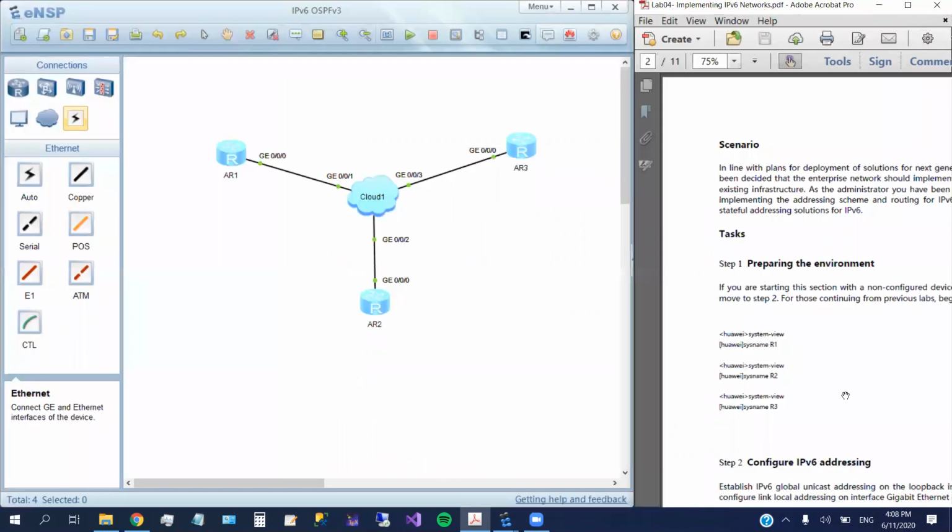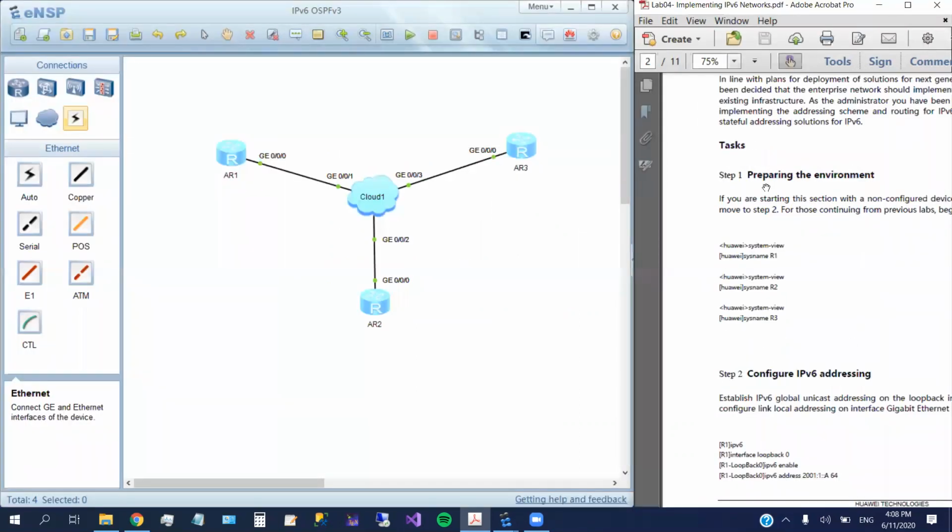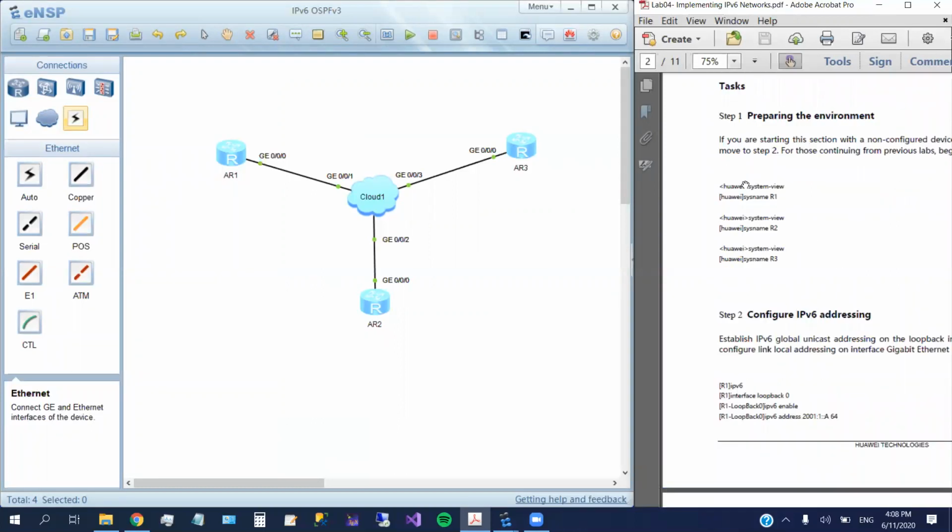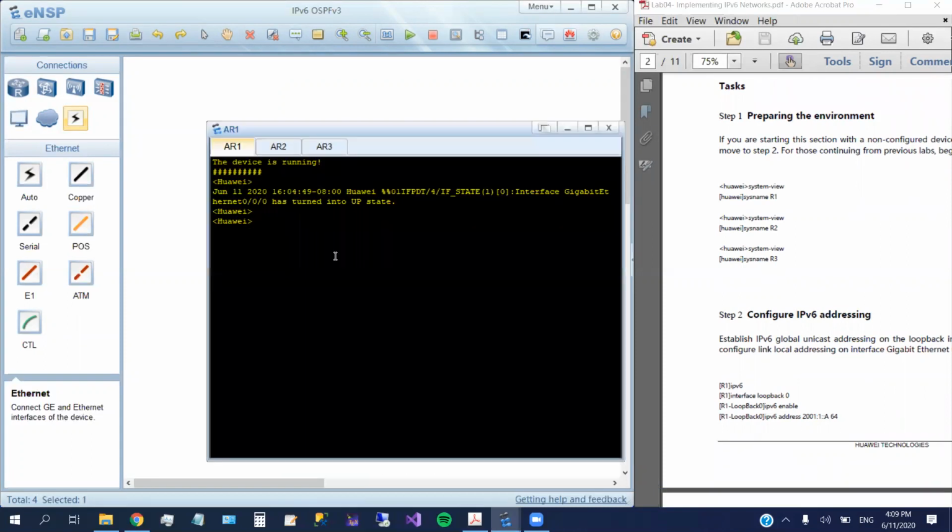Okay. Let us now go step by step. The first thing we have to do is to prepare the environment. So we have to be in the system view first. Then we also need to rename our routers to be R1, R2, R3. To do so, we have to go to this, okay, before we start, we have to do something.